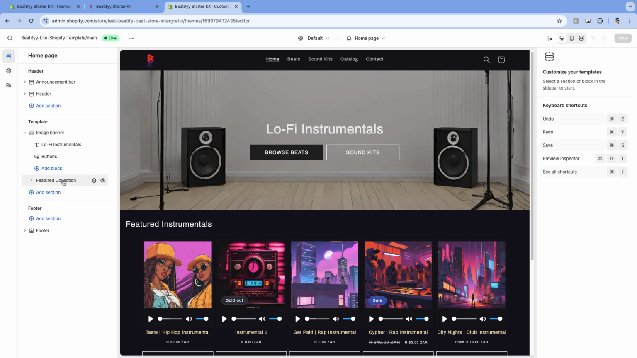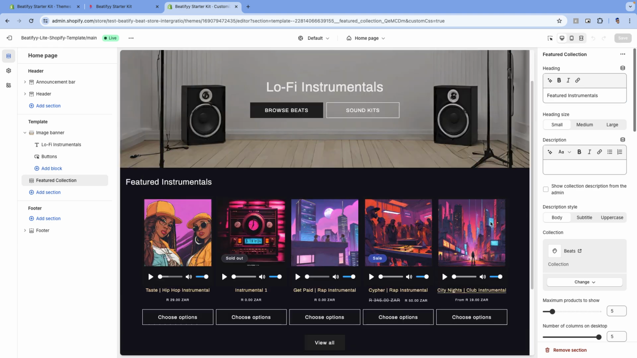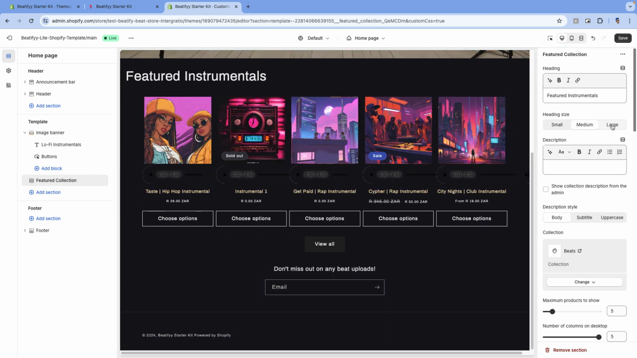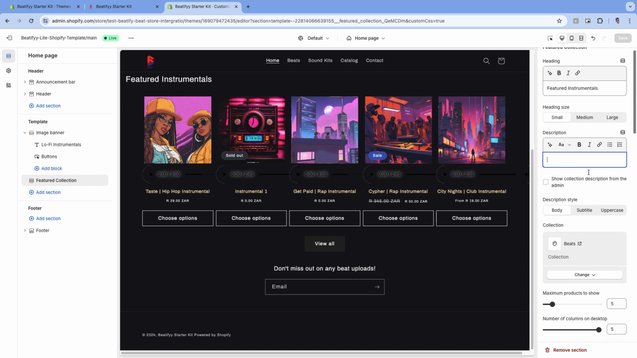If you click on featured collection, you'll see here on the side you have all the settings for it. The title, which is featured titles, you can change to featured beats if you want. Okay, so after the heading, you can change the heading size. You can make it medium, large, or small. You can add a description under the heading right there, which you're not gonna add right now.